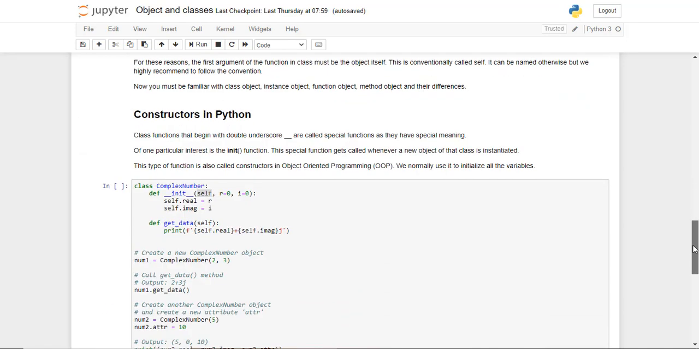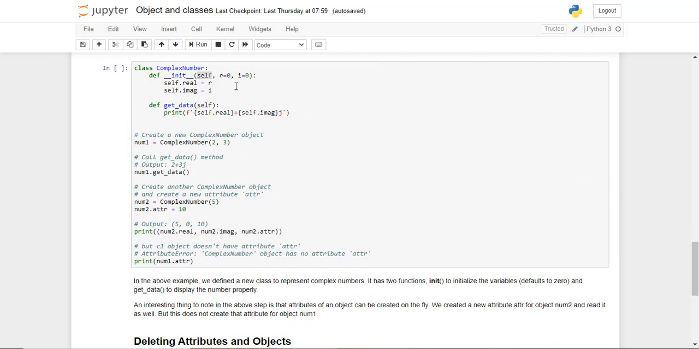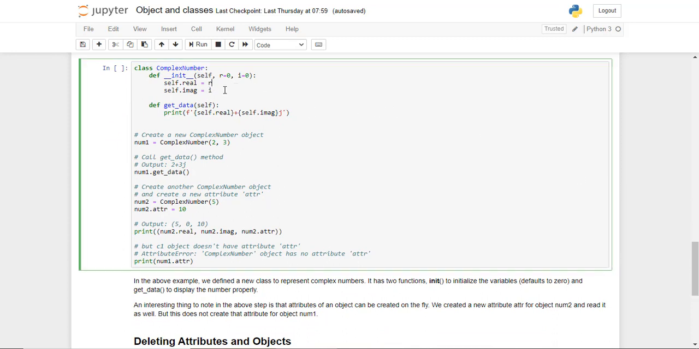Let's come back to our class complex number. Now in the initialization function here, we are defining self.real. So whatever object is going to call this, when we instantiate an object, that object is going to get an attribute called real, which is going to be defined as r, and going to get an attribute called imaginary or imag, which is going to be the i variable. We're going to pass the values using these two. So let's see it in action first. Okay, so this is the initializer, and the second function is get data, where it's going to print out something.